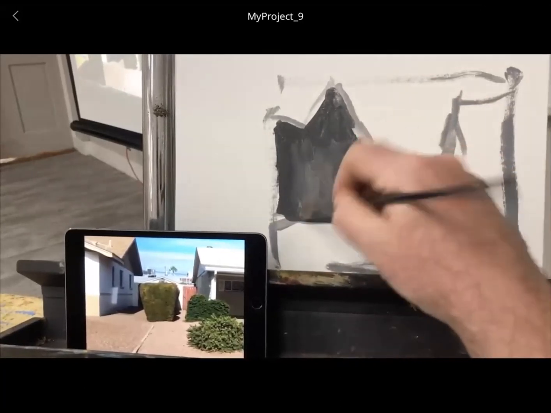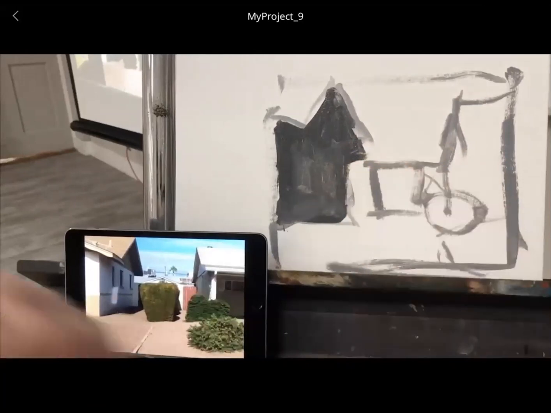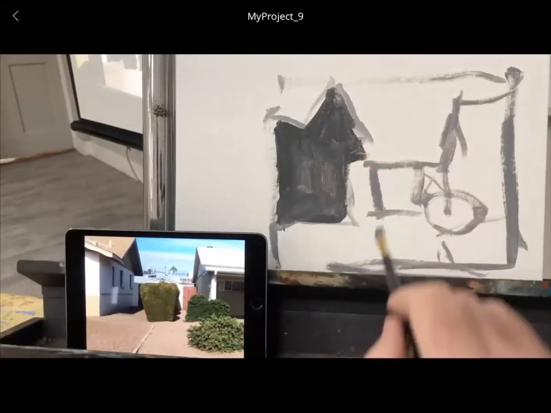And I'm thinking big masses, large shapes. I'm squinting a lot.